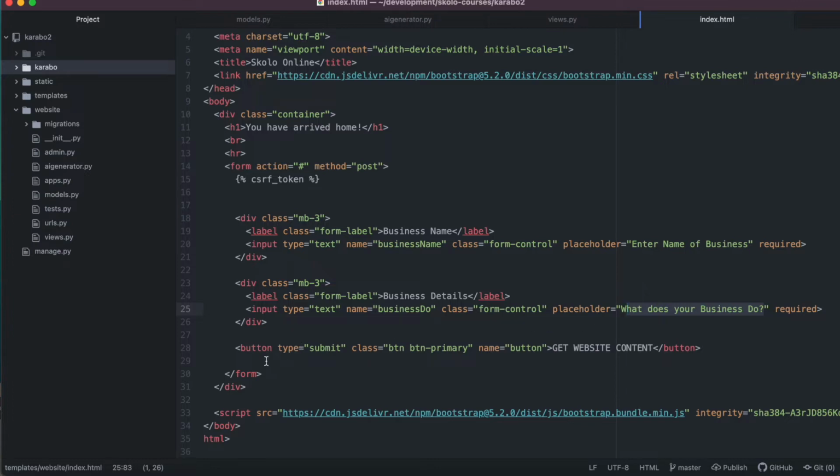And then I've just added a button at the bottom there. It should be a button type submit, and then you can just use btn primary. This is a primary button. It will be blue in color if you're using Bootstrap. And then the name is not really important. You can actually remove that if you want, or you can leave it there, it doesn't matter. And then you put the text that will appear on the button, get website content. So somebody clicks this button, they've given us the business name and the business details, they get the website content.